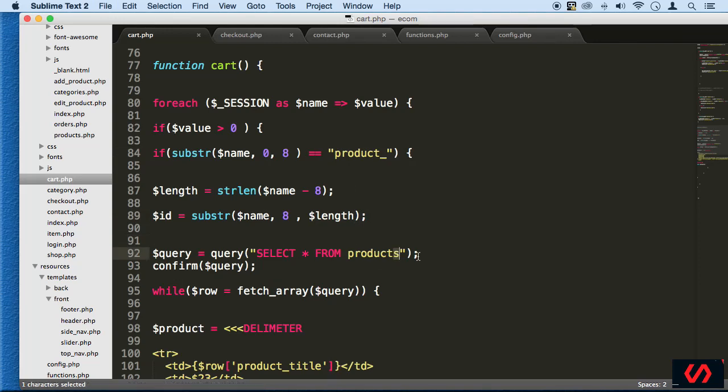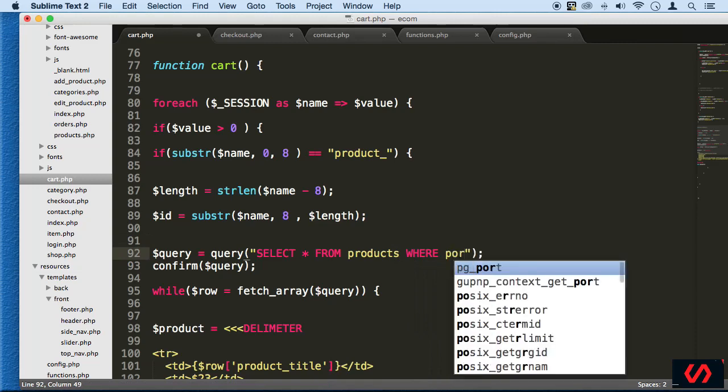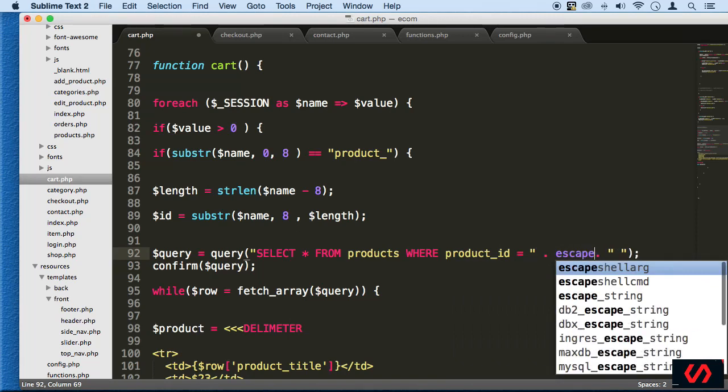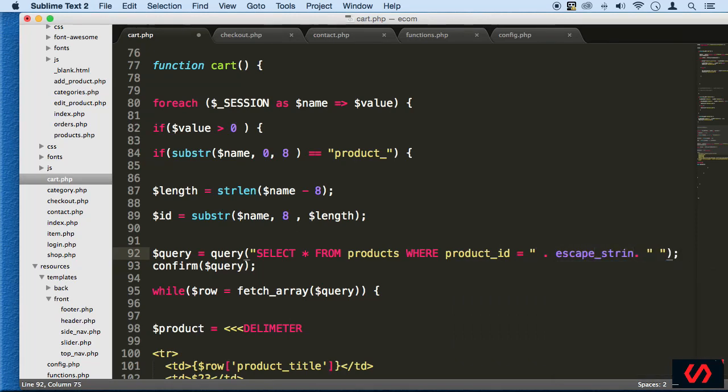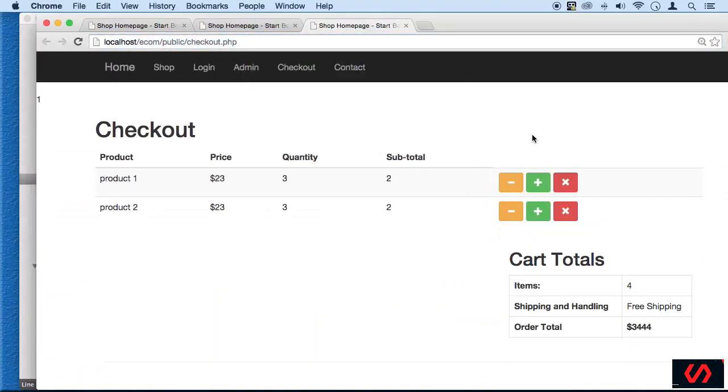So we can say select from products where product ID equals what, and we can concatenate this a couple of times here, and let's use the escape string just to make sure, ID. All right, so let's see how this looks now. Enter. Beautiful. Now we have the products that are actually in the shopping cart, in the session. All right. Perfect, perfect, perfect.